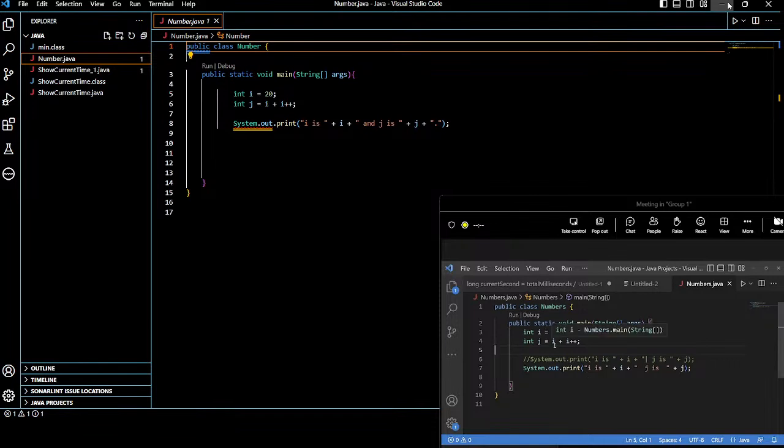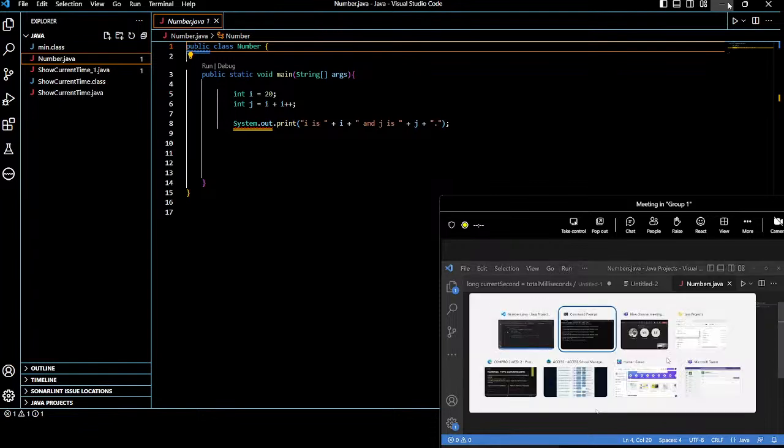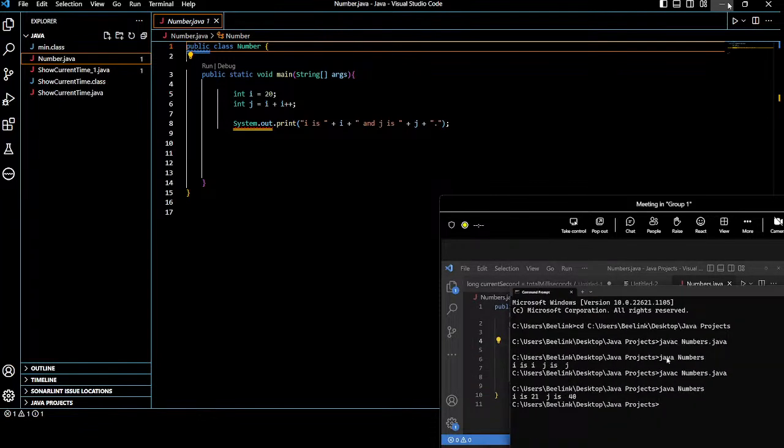Pinag-plus natin dito kanina, I plus I plus plus. Because it's going to perform this operation first. I plus I is 40, right? And it will store that into J, and then it will proceed to adding 1 to the I. So that's why the output is 40. Okay.